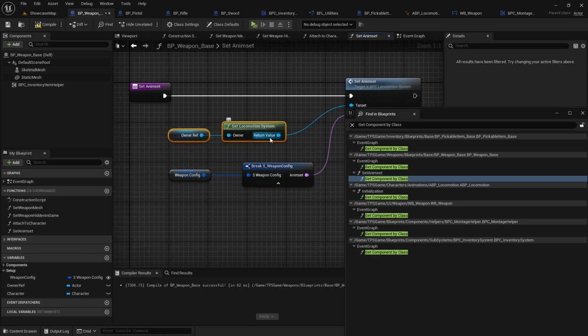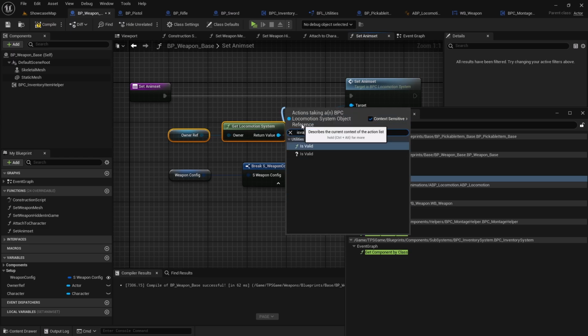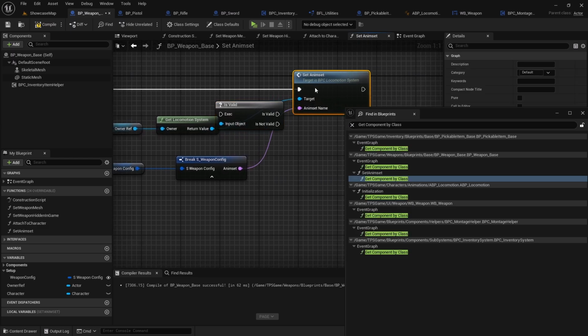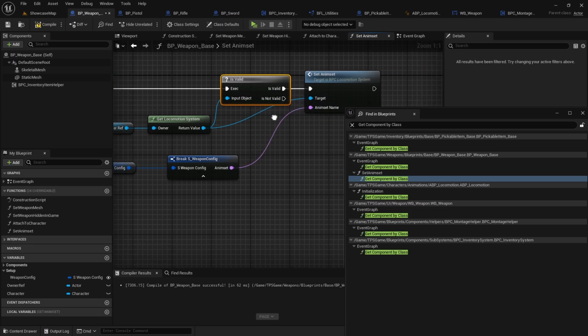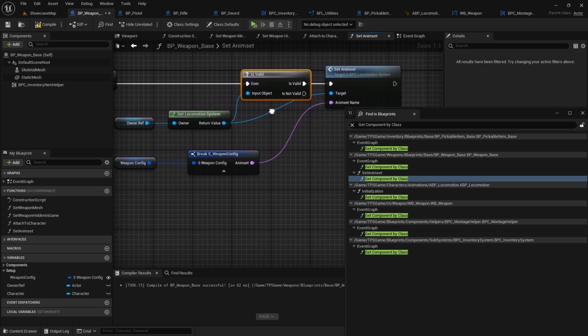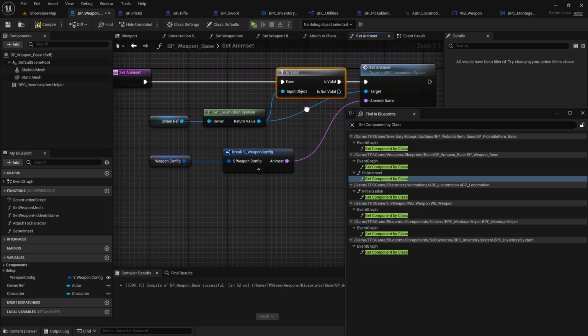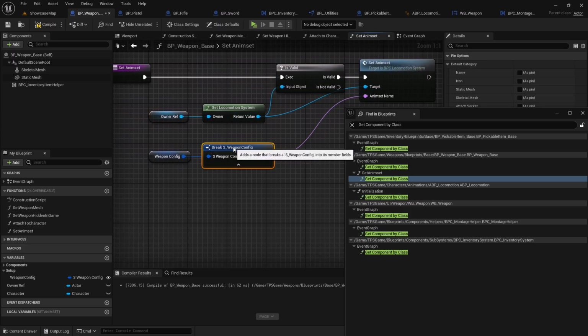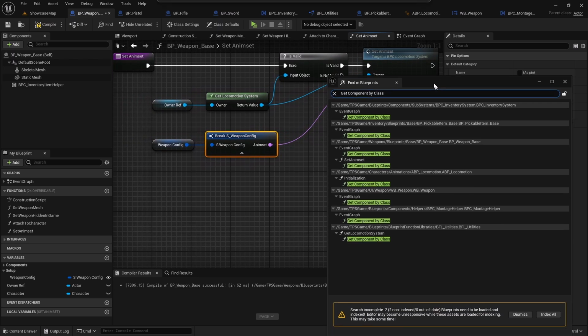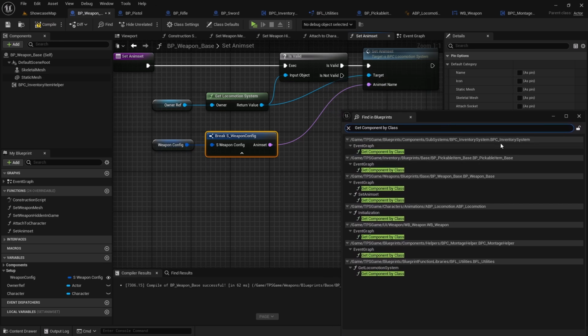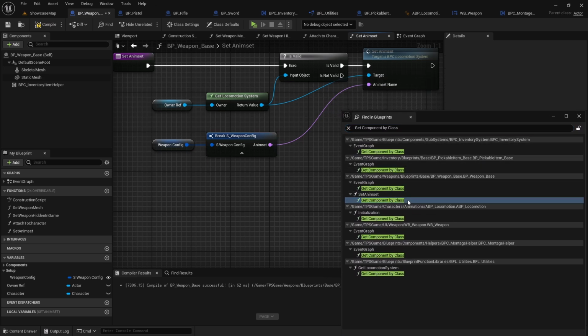But maybe here also, to be on the safe side, we can do an is valid check, but it won't be necessary, I guess. But for the safe side, let's add it as well. And if I press enter again, now we don't have that thing anymore here, right?